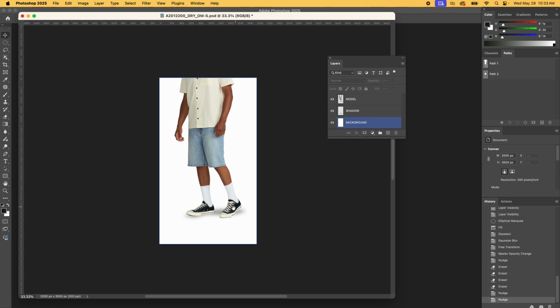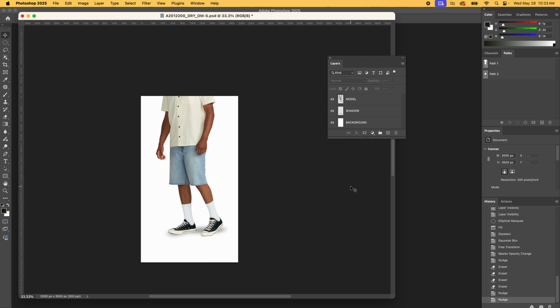You zoom out, and if you're on Amazon or your website or something, you're good to go. So that's that. Hopefully that helped.